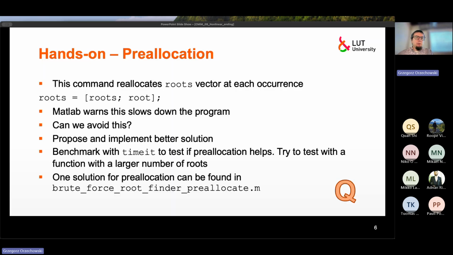Then we discussed a little about preallocation. As I remember, the result of this discussion was that it helps, but the effect wasn't extremely significant for our simple problems. So we decided that maybe it's better to keep the code simple, especially since preallocation for this kind of problem is pretty tricky.